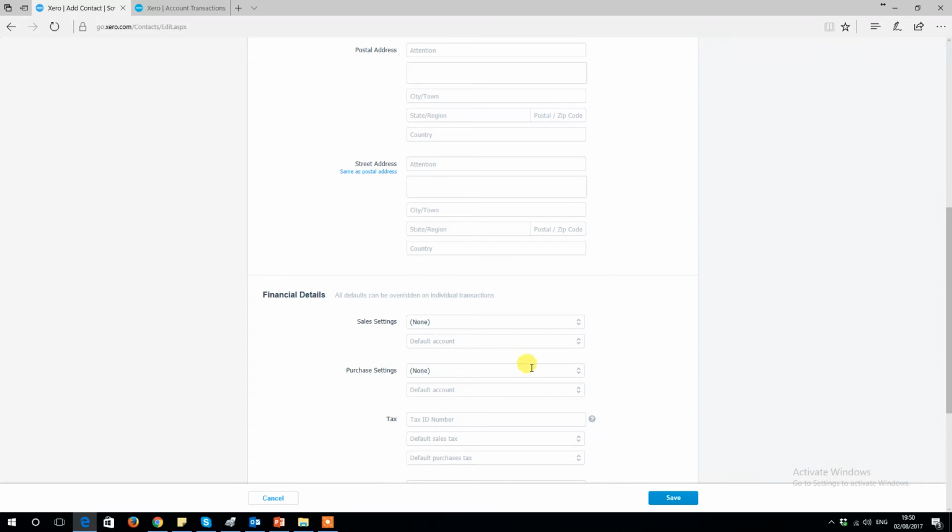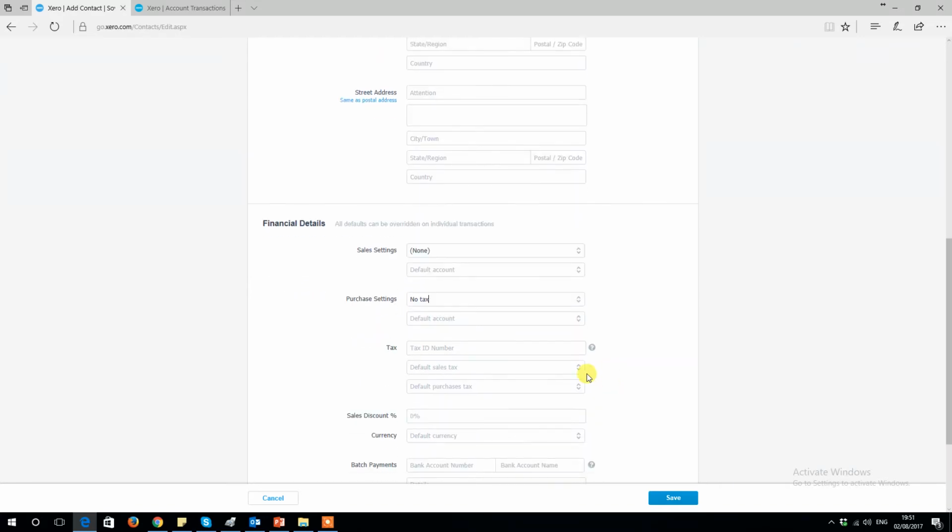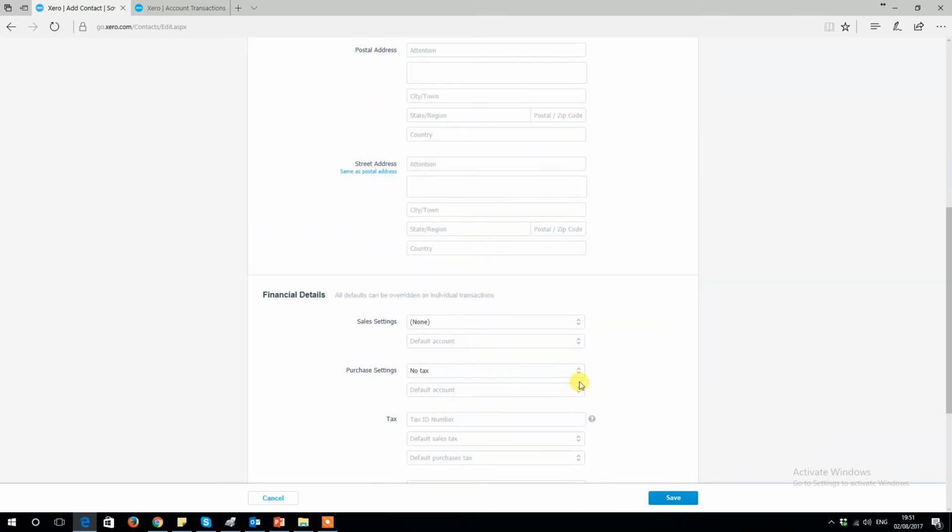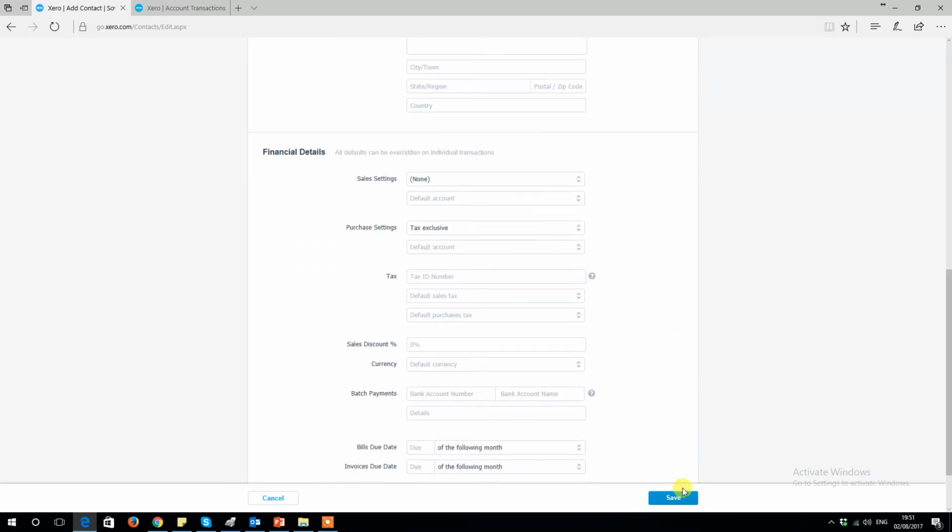So if we go to purchase settings, we say that from Cotton Gallery it's no tax. Whenever we are inputting a bill, we'll see that there is no tax for Cotton Gallery. And there are the default account number, tax ID number, sales account, discount number, like that. So let's say from Cotton Gallery we have tax exclusive, and we save it now. Cotton Gallery is saved.